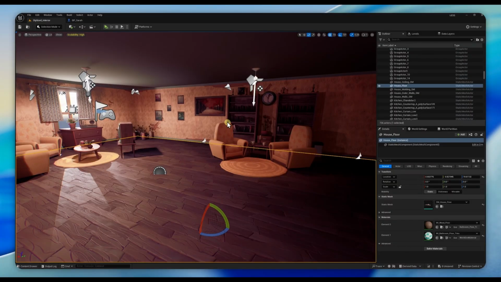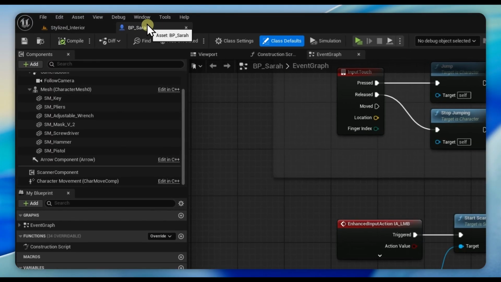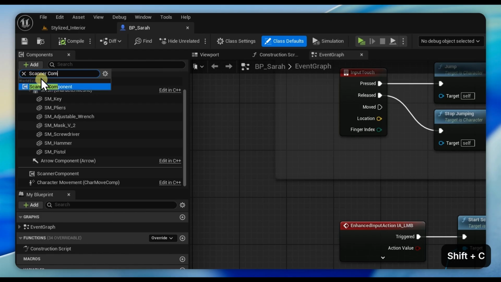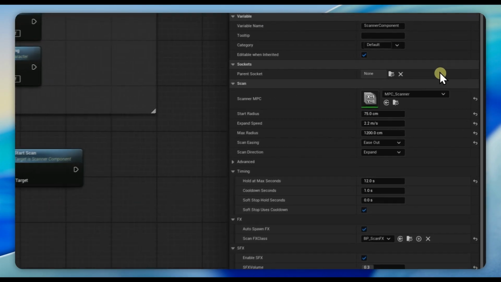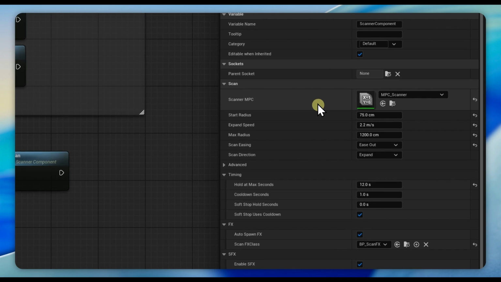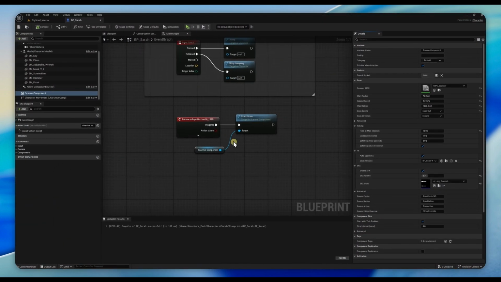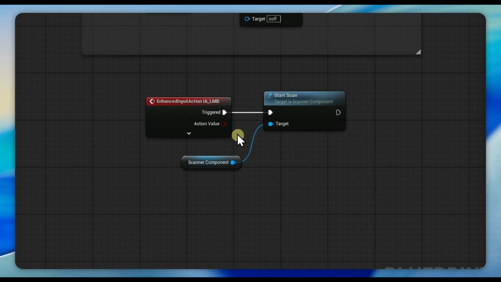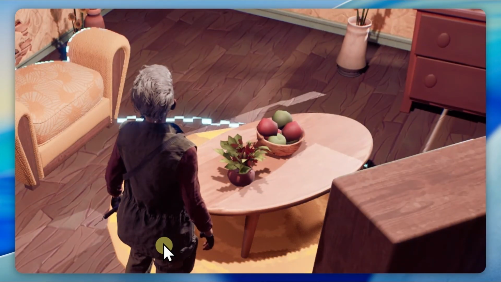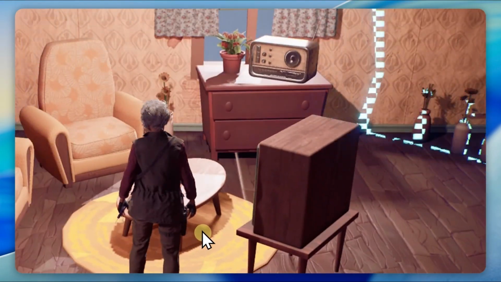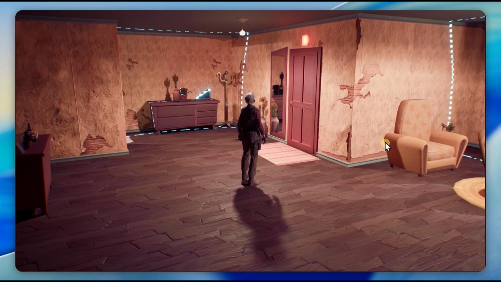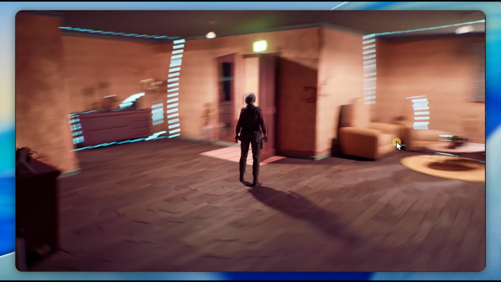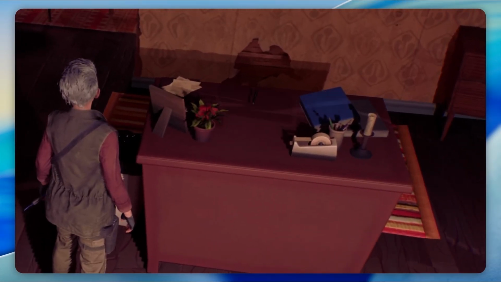Method 2 is the component approach. Open your character blueprint and add a scanner component. Same thing here. Assign MPC Scan in the Details panel. Then, on an input event, just call Start Scan on the component. No need to find or reference an external actor. Everything is self-contained within the blueprint. Both methods work exactly the same way. The controller is great when you want a standalone scan point in your level. The component is cleaner when the scan is part of an actor's built-in ability.